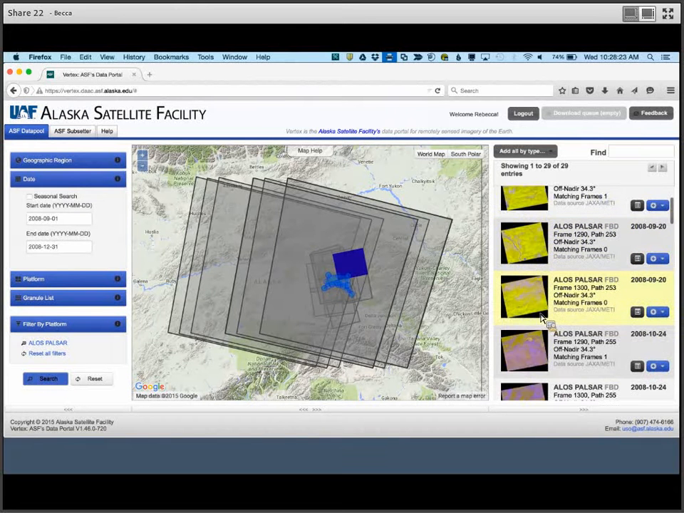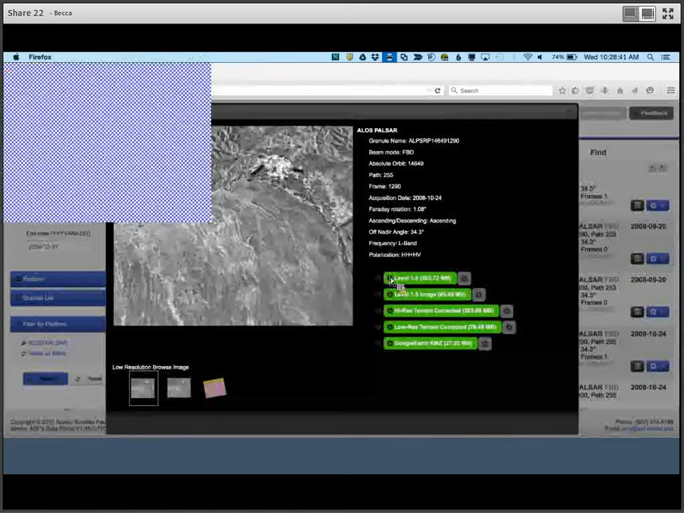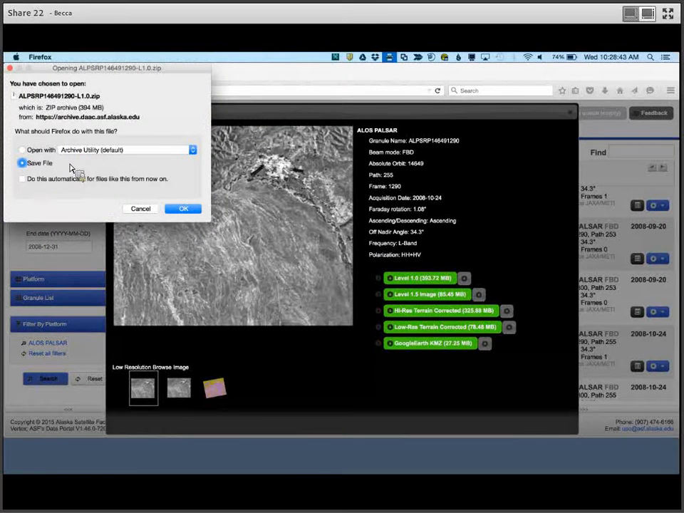You can continue to move through this list. This one appears to cover a lot of them, so what I will do is click on it. And now I can look at the image, and these are the different products that are available to download. It's simple to download the products quickly with this arrow on the left of these green buttons, which takes me to a download window. I can download the data.